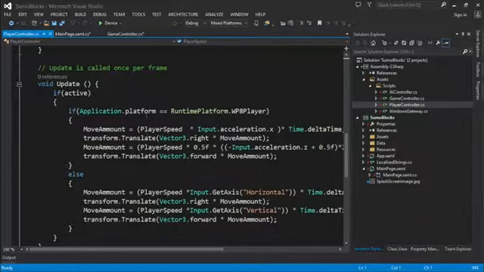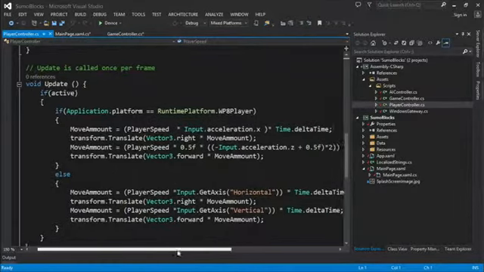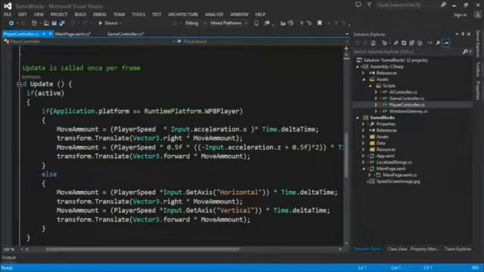That's right. So what we're saying here is if you're on the platform of the Windows Phone 8 player, we're going to run the code that's in this if statement. Basically all we're doing is saying the player speed times an acceleration on the X times delta time, which makes it a little bit smoother. And then we just translate our transform, which is our player, by that amount. And then the same thing we do on the Z, so we can move them back and forth and right and left.